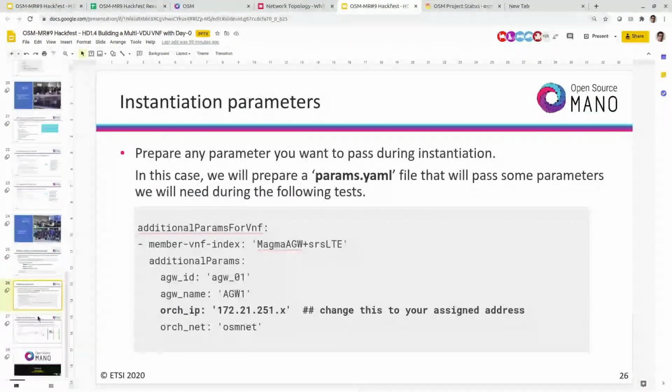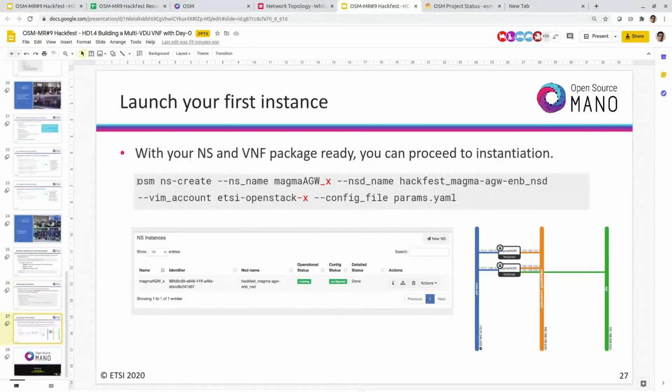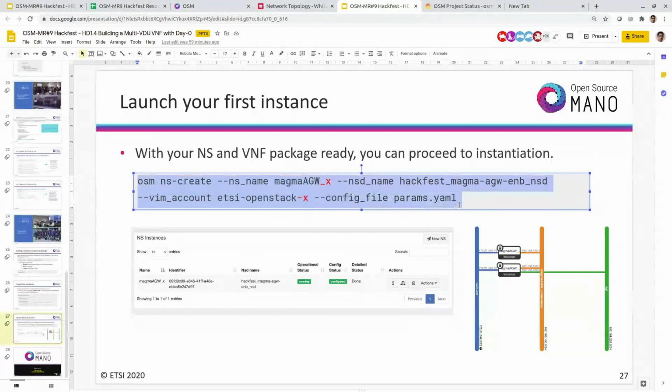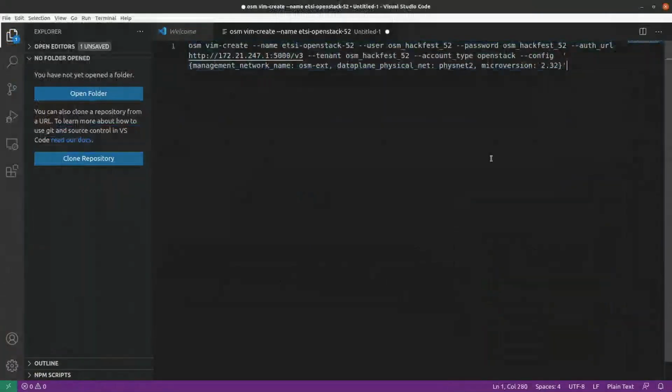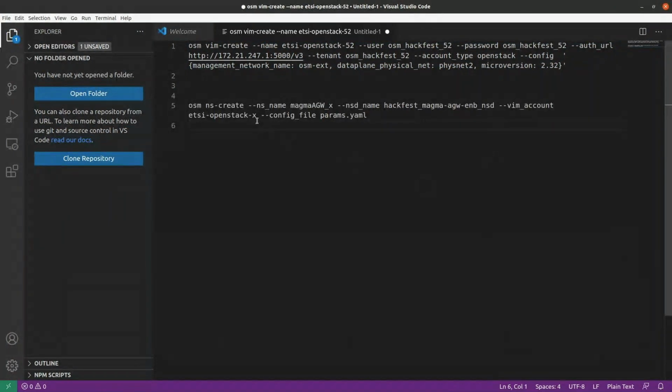When you are done with this, you just launch the network service. I will show you. This is the ns-create command. You put in the name, so we can identify it easily, the number of your tenant, I put 52, the network service name, and you are using the ID of the network service we created. The VIM account, we are using ETSI OpenStack, in my case it's 52, in your case it's your tenant. And we are passing the params file that we named params.yaml.